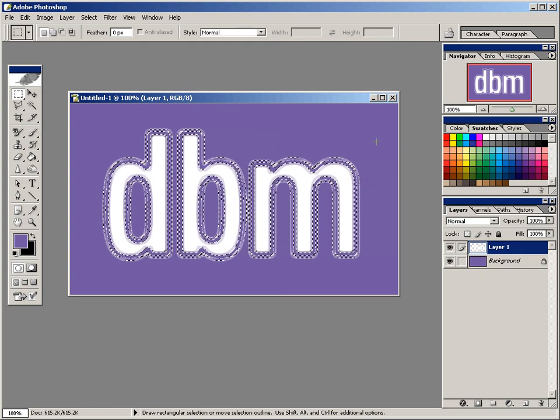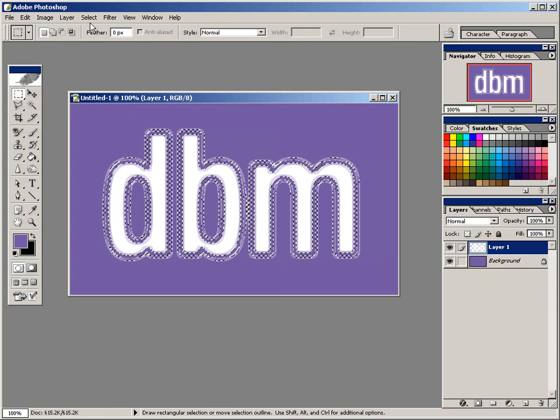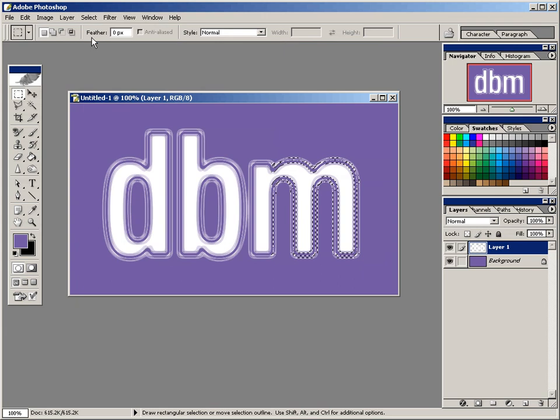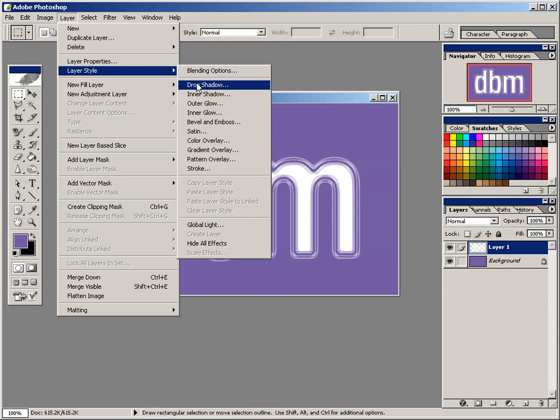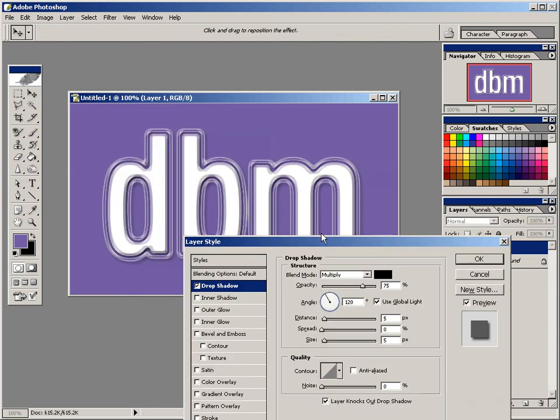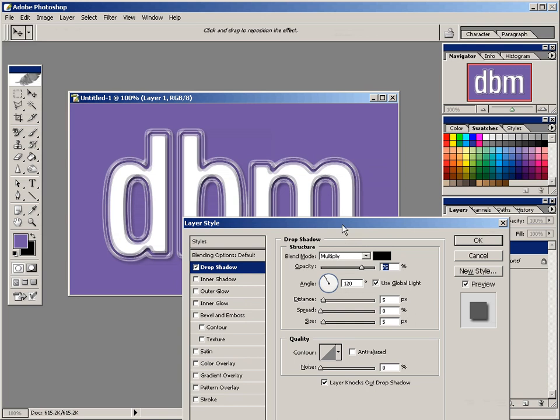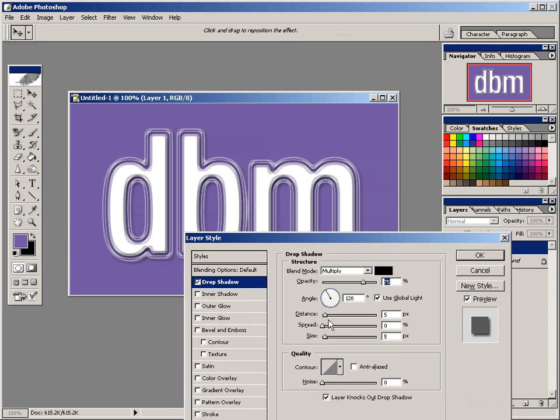And then now we can go ahead and deselect our selection. Come up here to Select and Deselect. Now I recommend making a sort of medium drop shadow to the text just to make it pop out of the background a little bit. I'll just come up here to Layer, Layer Style, and select Drop Shadow. And the default setting might actually work just fine.